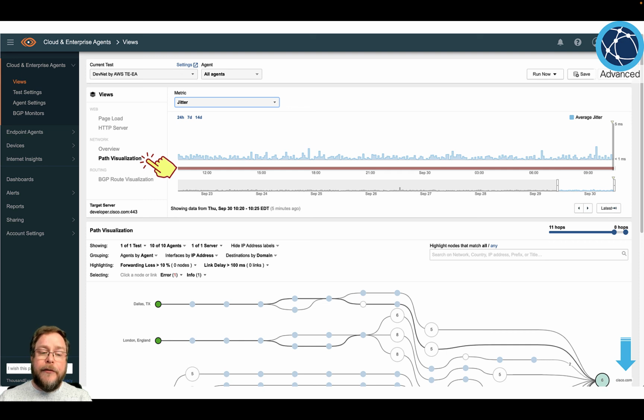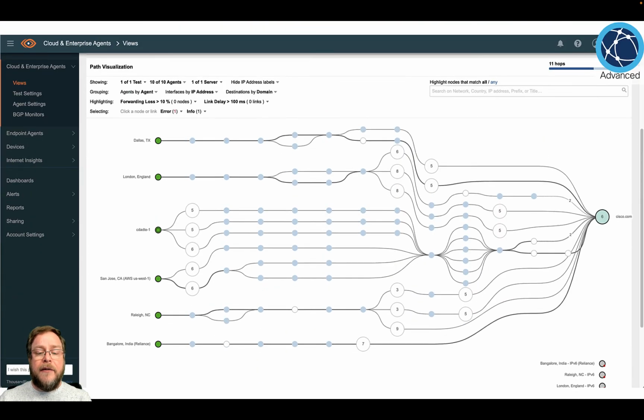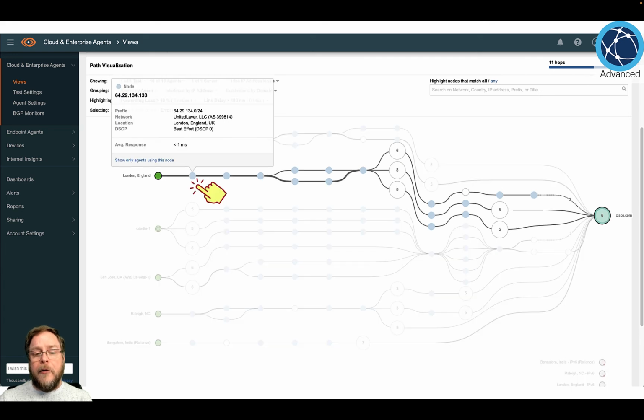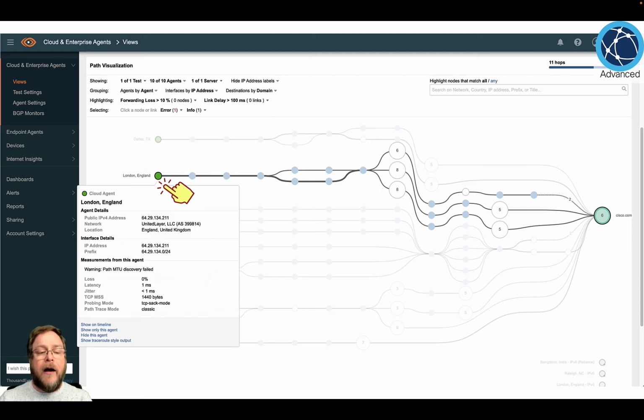Now, path visualization and the next one, BGP route visualization, these are more advanced topics that your SRE teams might be interested in. And as they click on that, they'll see the hop by hop path as it goes through each router between the source and the destination. Now, if they want something a little bit more generic, then they can go to the BGP one, but in this path visualization, we can also select each hop and see who the service provider is that owns that, and a little bit more public information about that hop.